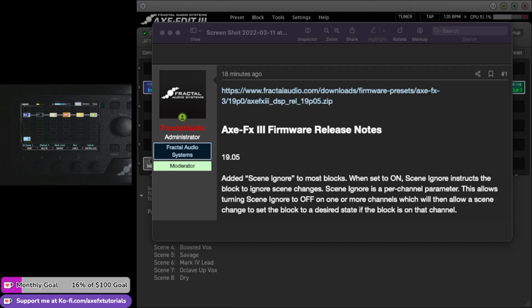We just woke up and saw that Firmware 19.05 was released for the AxeFX 3, and it has a huge feature that people have been requesting for a long time.